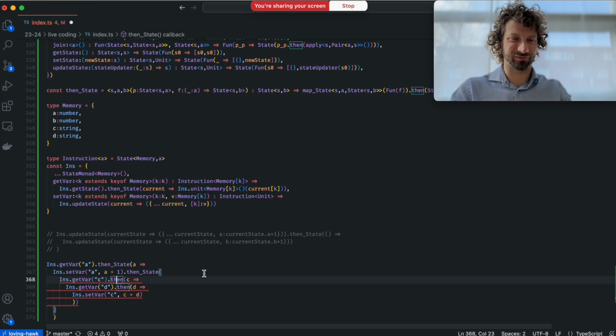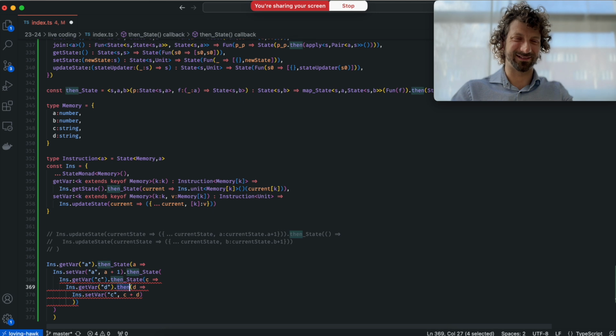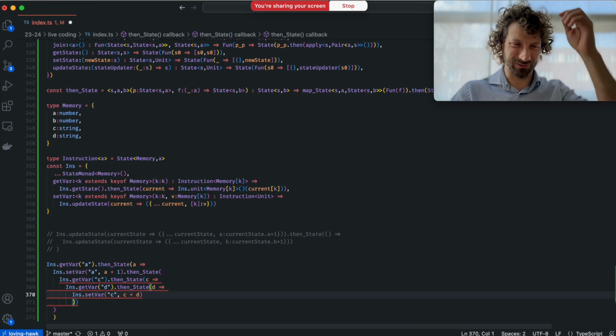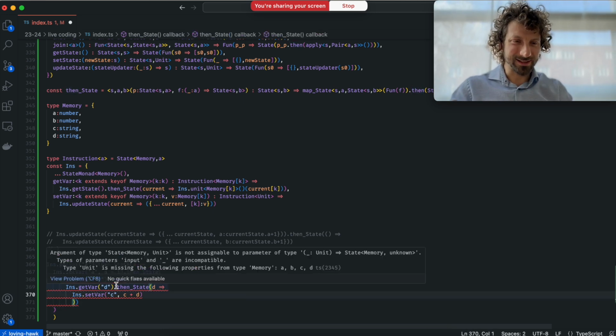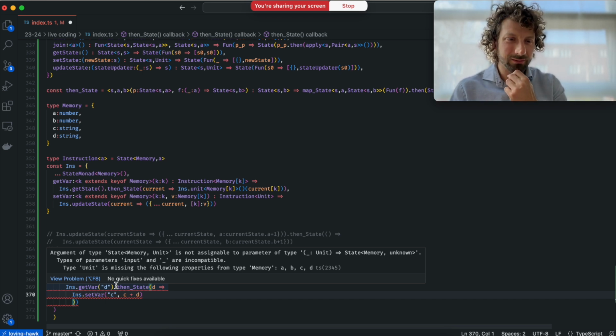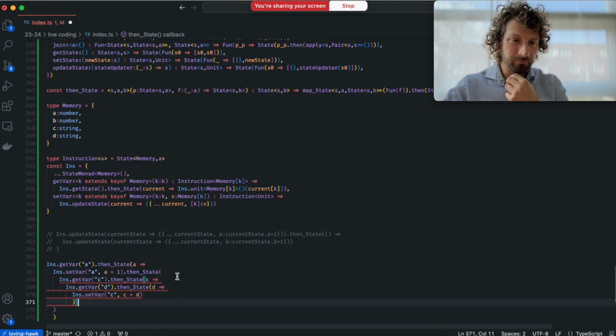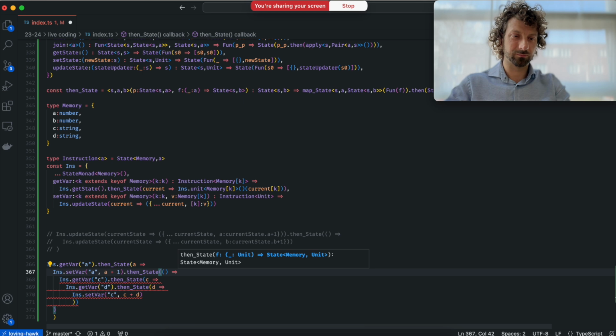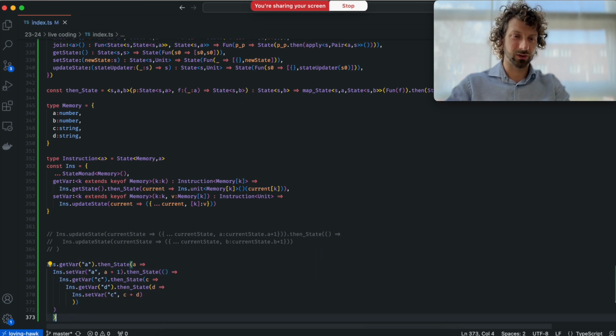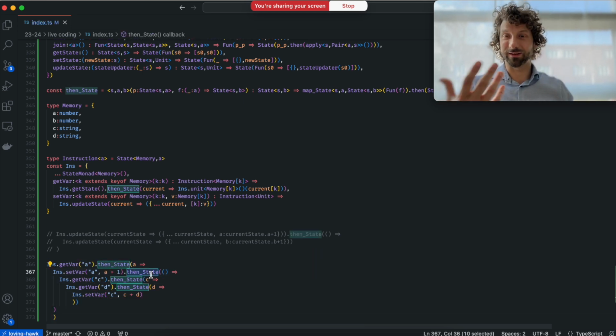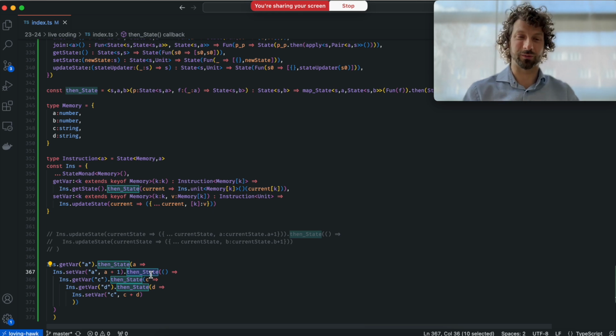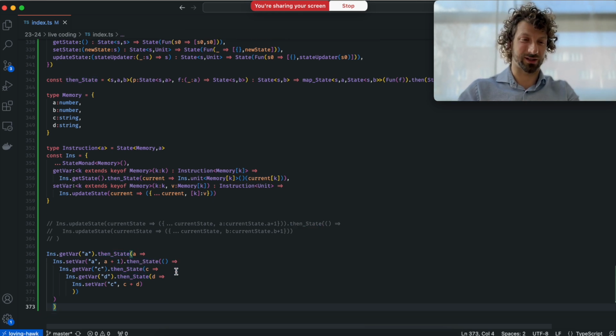Okay, yeah, it's just automatic for me. But let's see. This seems to be slightly unhappy. State memory unit. Oh, yes, of course. Because after set var, then state needs to get an argument, and that argument is unit, but we still need to get the argument itself.